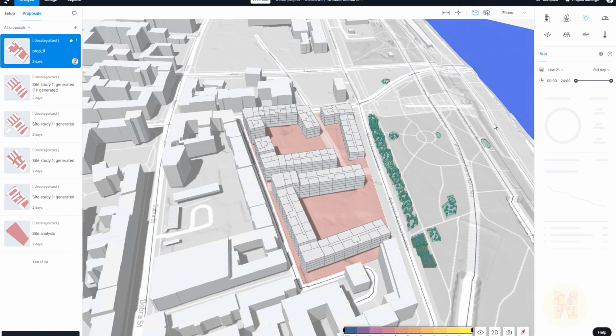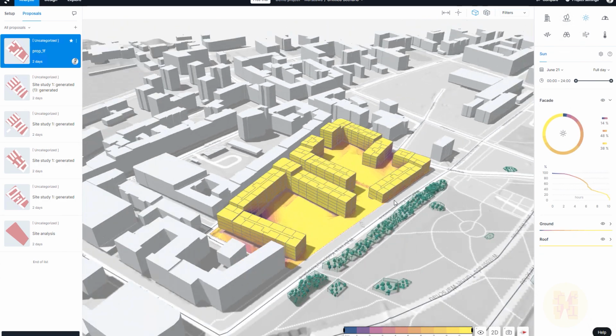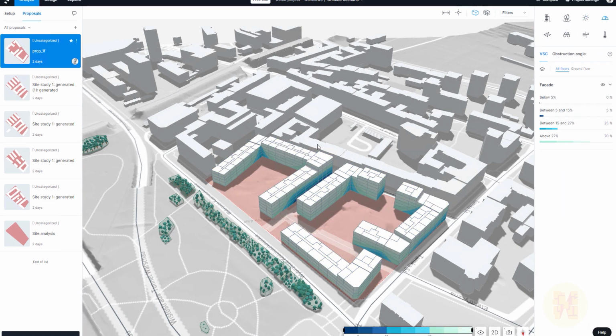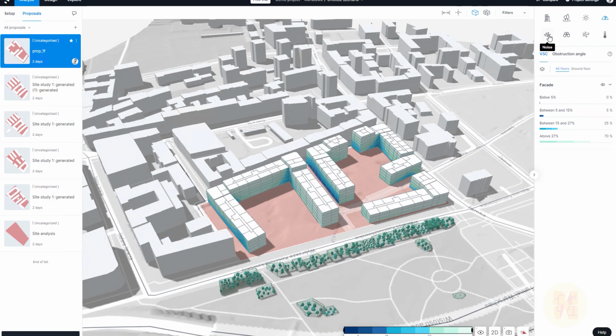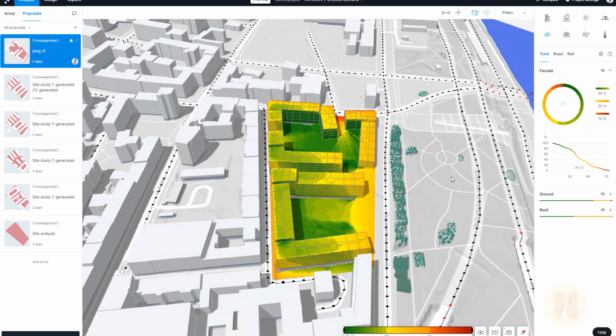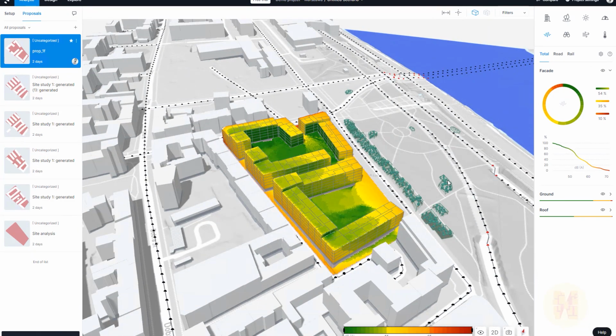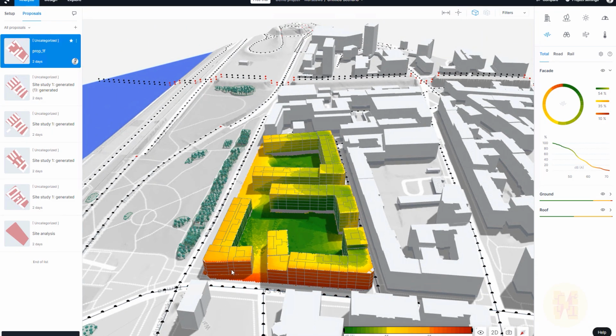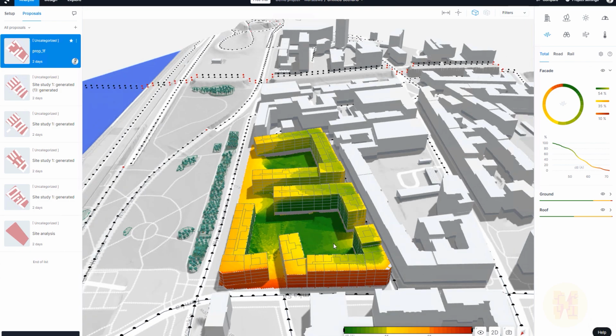For example, sun. Sometimes we need analysis, but it's already analyzed. As you can see, we get here the sunlight, how much sun we get daily. Here is our daylight. And also we get the noise, of course, from the road, from the rails, if you have rails. As you can see, it shows how it's developing our building with the roads. And this is pretty good, because here it is too noisy and here it is really quiet.